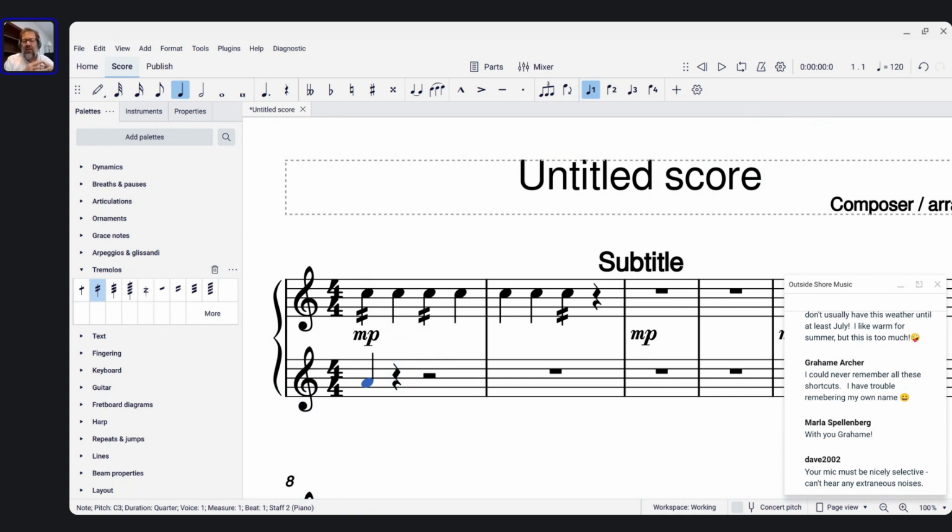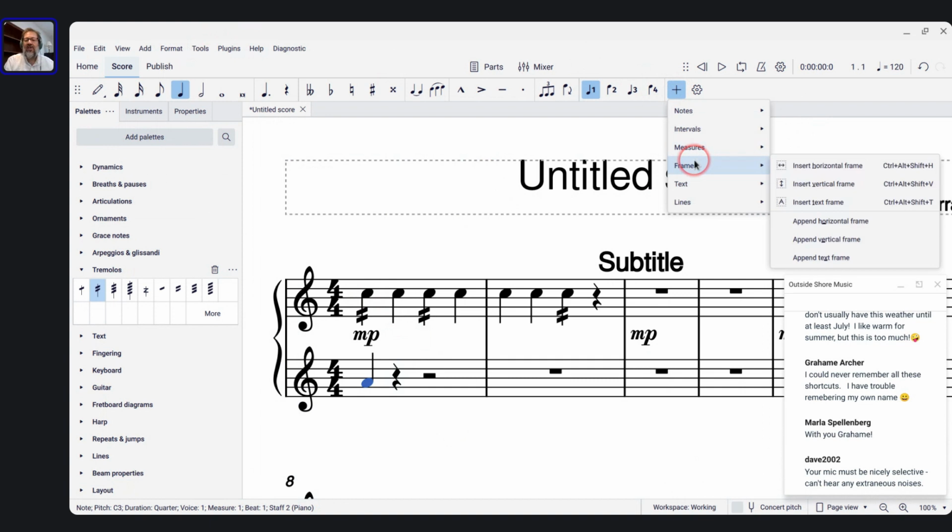Are there other shortcuts that I've defined? Well, yes, quite a few that are specific to my workflow. So for instance, I create worksheets a lot, educational worksheets, and so I'm often adding frames. So I've defined Control-Alt-Shift, right? That's my jam. Control-Alt-Shift-H for a horizontal frame, Control-Alt-Shift-V for a vertical frame, Control-Alt-Shift-T for a text frame.